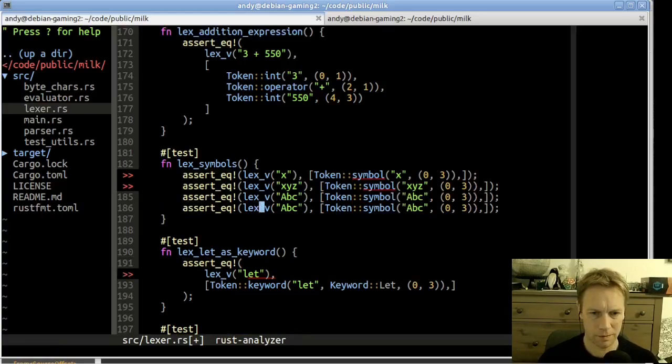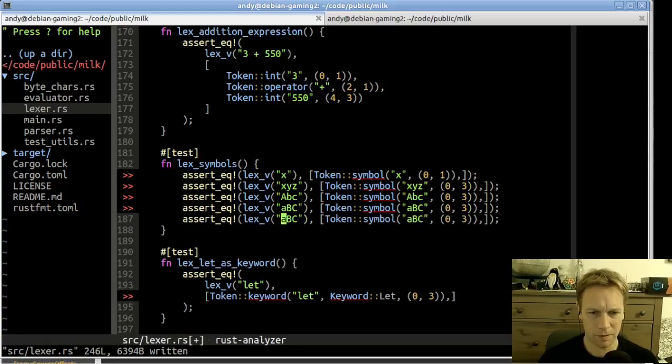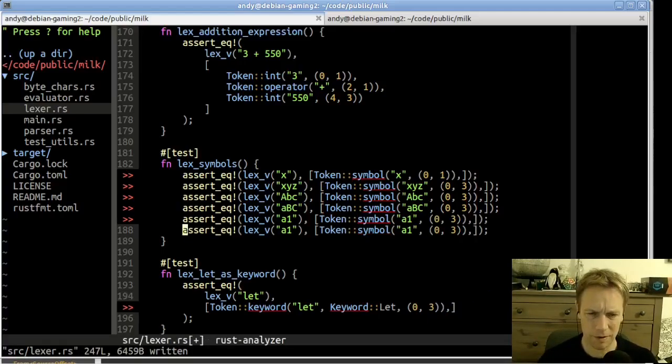And also ABC would come out as ABC. This is all probably fine. This is length 1, isn't it? But also symbols are going to be allowed to have numbers in them, but not at the beginning. And they're also going to be allowed to have underscores in them. Is that it for things that are allowed? Can we just represent them all here?